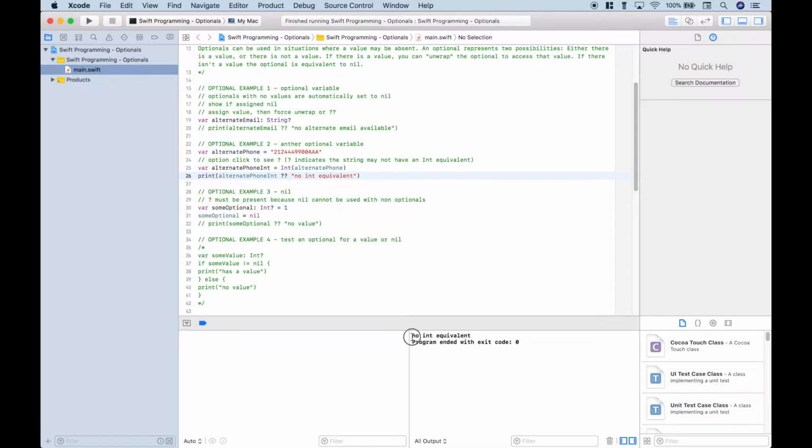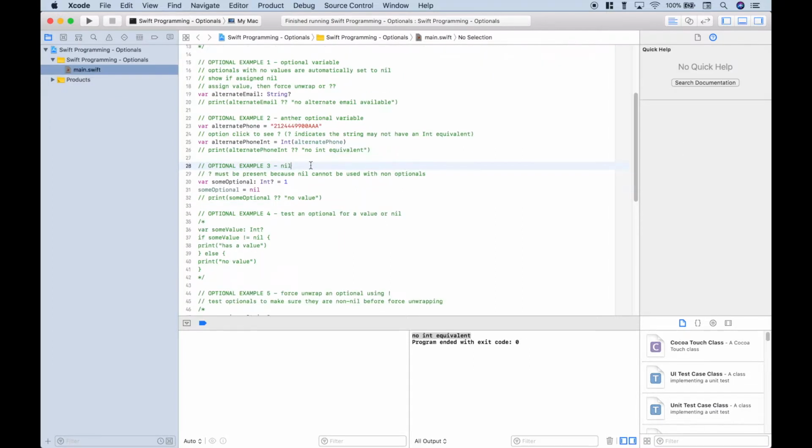And you can see down here in the console we get back no int equivalent, because when we put the variable name here and wrapped it with the int, since there are now letters in this string, there would be no int equivalent. Okay, moving on to example number 3.